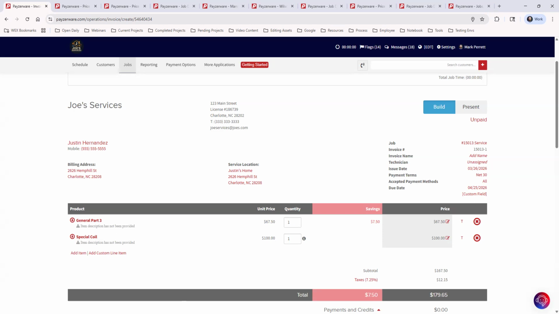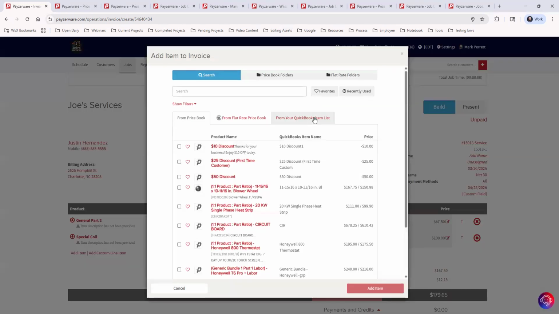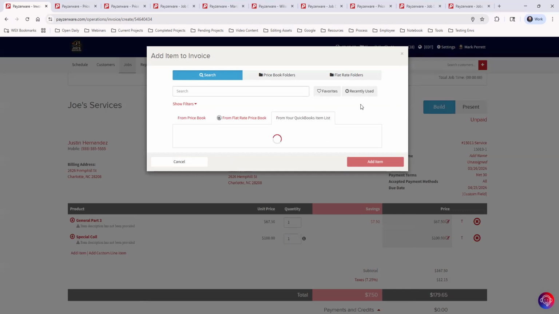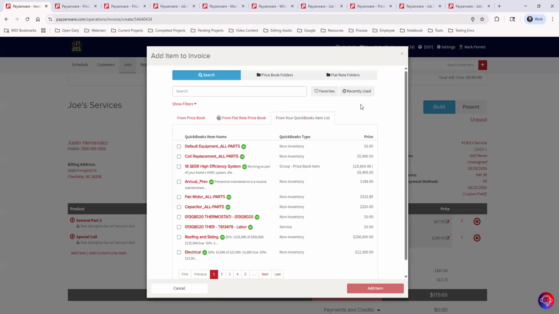All right. Another option while we're here that you can use is the QuickBooks item list. And let's just get a little more deeper into the item list and how that works. So we will click Add Item. And if you notice, there is a tab called From QuickBooks Item List. Now, this will be a direct pull from your QuickBooks. If you're syncing to QuickBooks, if you're not syncing to QuickBooks, this will not be here.